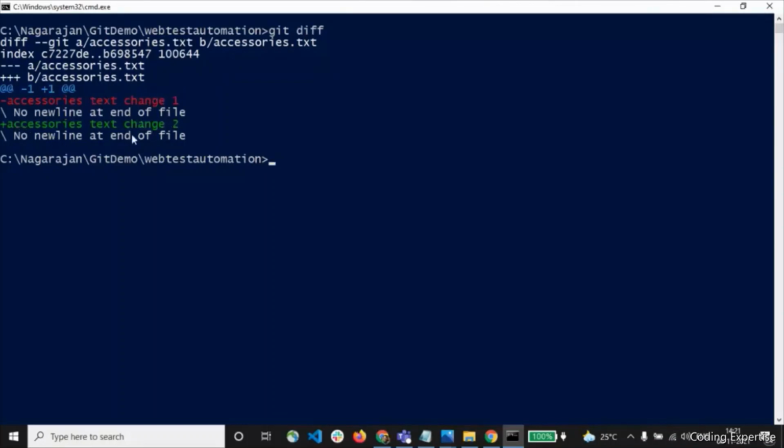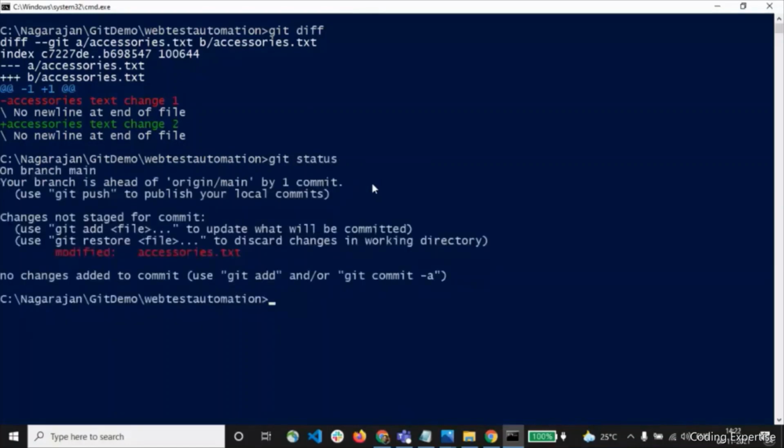This is the accessories text change 2, the latest change that we have done. That is what it is trying to show as the difference. So that's about git diff. Let's commit this change as well. Let me put git status now. Changes not staged for commit, so we'll have to add this particular change.